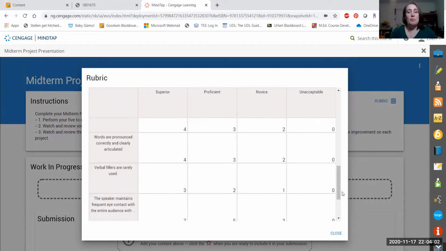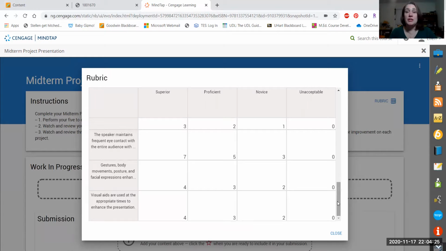Scrolling down a little bit more, pronunciation, verbal fillers such as like, yeah, and so, those kind of things, and then eye contact. So you can see this rubric really emphasizes those delivery, those different things that help showcase you as a speaker, not necessarily how you planned your speech. So after you do your speech, you will complete this rubric 4 times, once for yourself, and then 1, 2, 3 times for your peers.